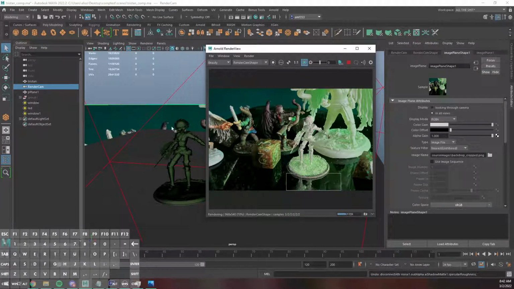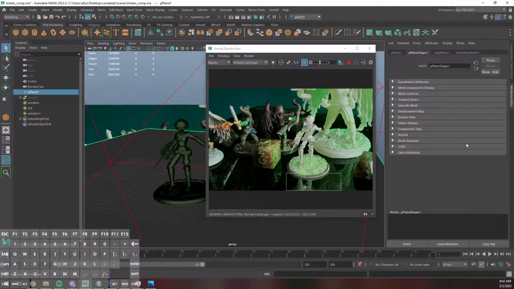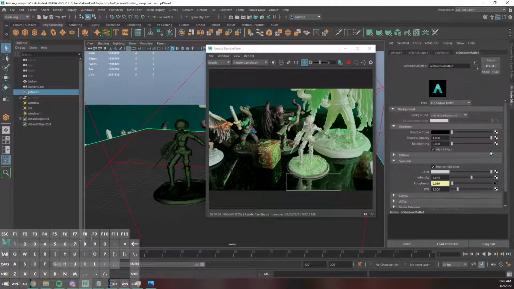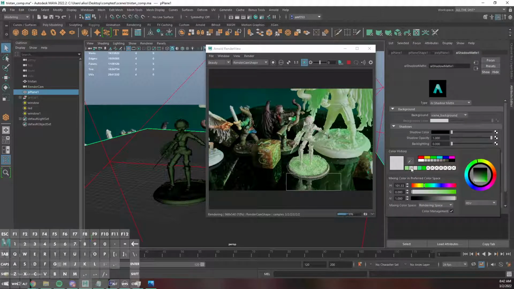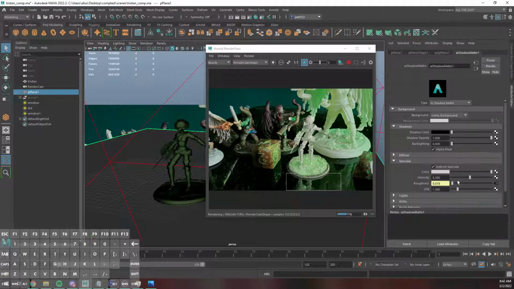So I'm just going to go back and very quickly go back into my shadow mat here and maybe take the intensity down a tiny bit. And it does seem that this is very much more green tinted, so you can add gentle tinting to your stuff to make that match better. So I think that's pretty reasonable.